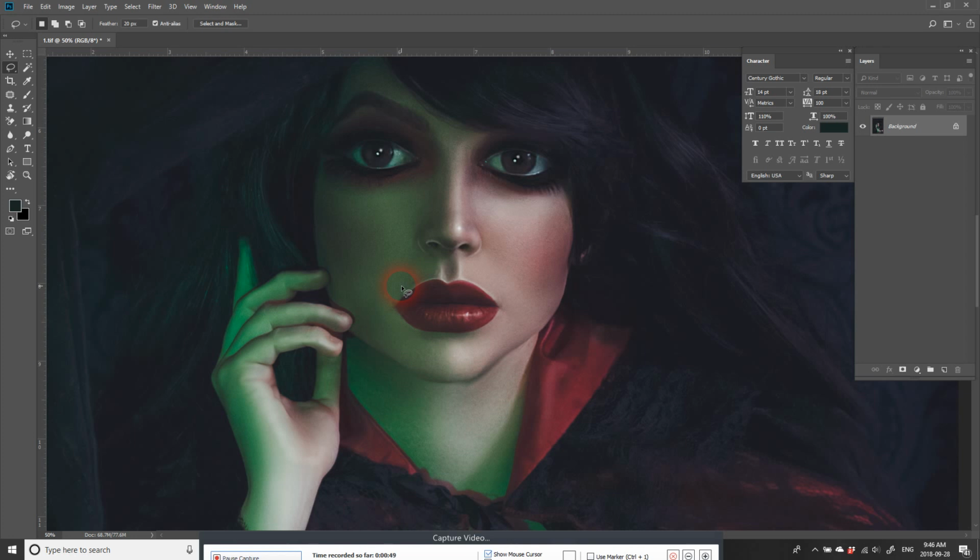So I'm going to show you quickly how I changed the colors in Photoshop.